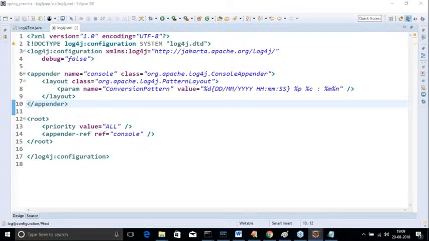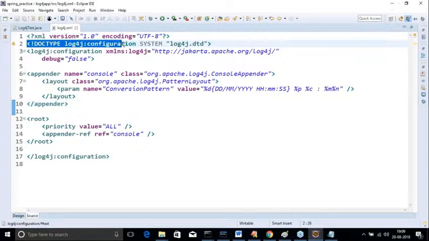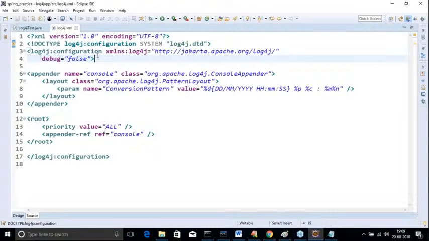DOCTYPE log4j:configuration SYSTEM "log4j.dtd". This is the document type definition, and that's sufficient. Then log4j:configuration with xmlns:log4j equal to http://jakarta.apache.org/log4j/. This is the root tag. Debug is equal to false. No problem, it's just not required here.